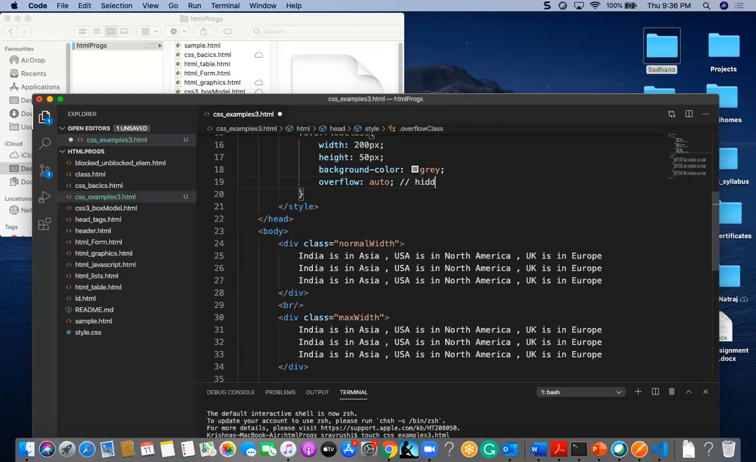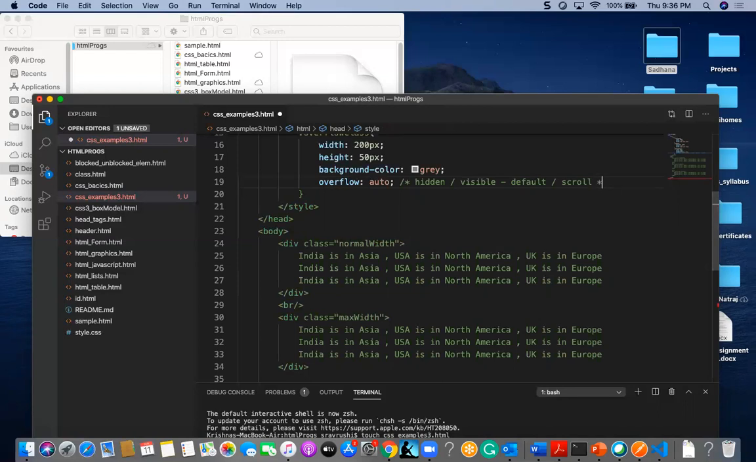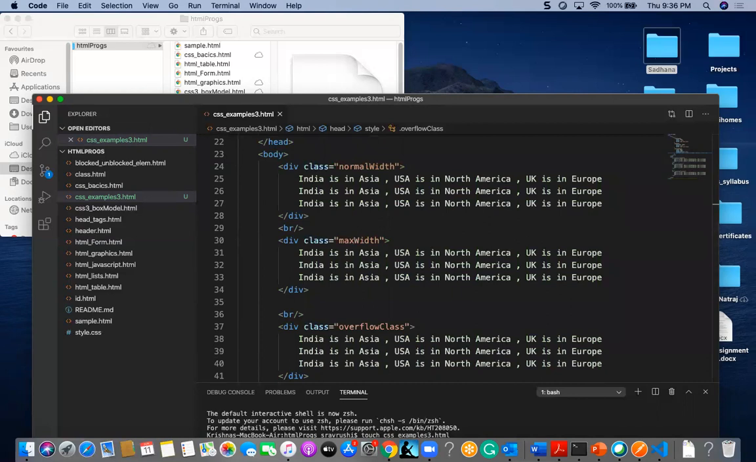One is hidden, and one is visible. Visible is default. And one more thing is scroll. You can remember these options. Once you are practicing, it will be great. And that's about overflow.